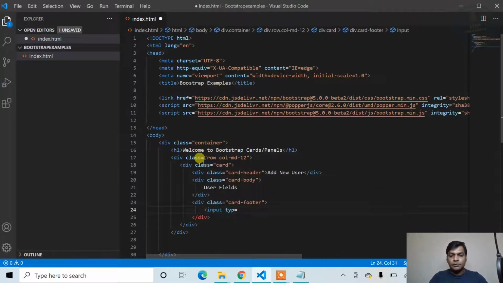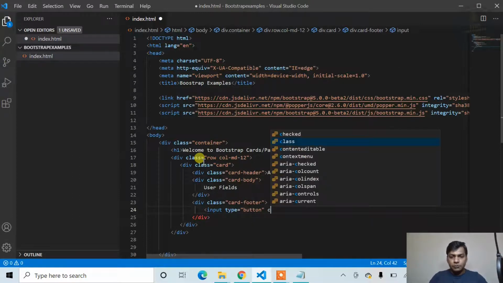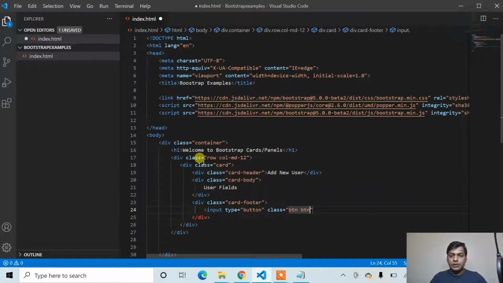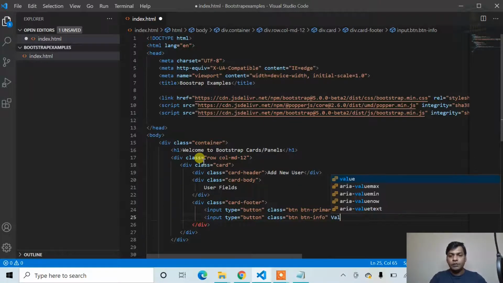Input type is equal to button. I'm going to give it a class btn primary, and let me give it as a save. Next I'm going to give another button here. Input type is equal to button, class is equal to btn info, and value I'm giving as reset.